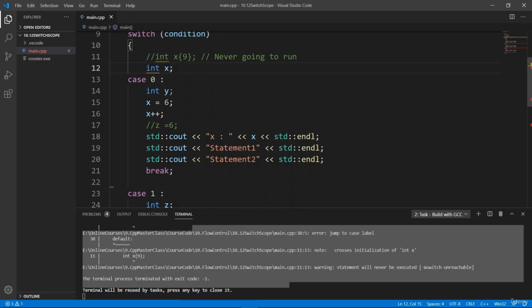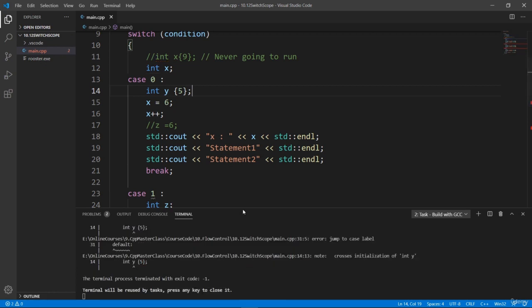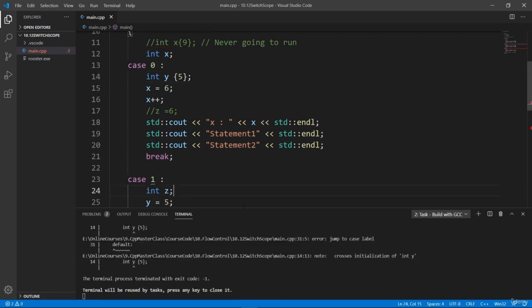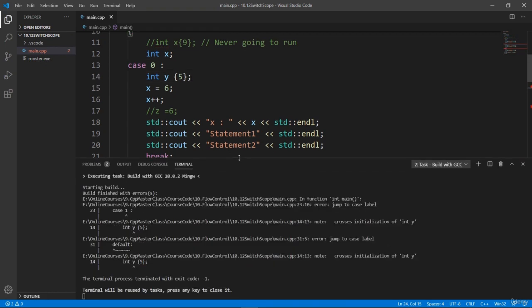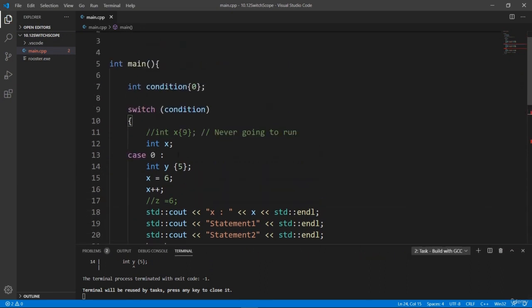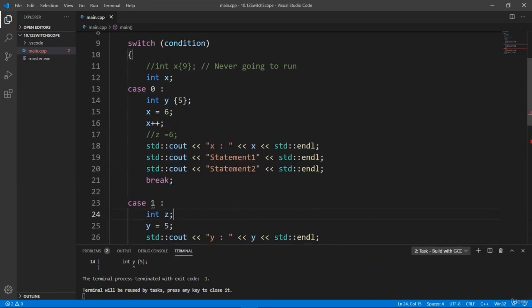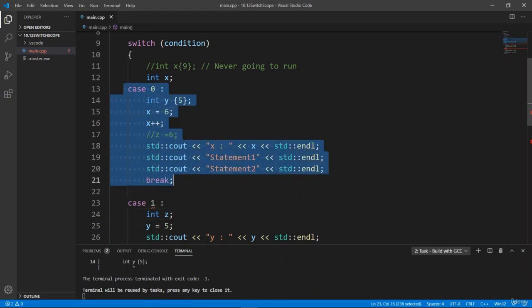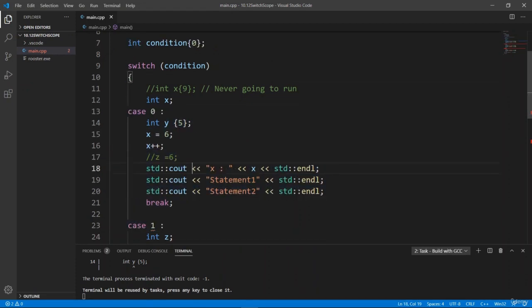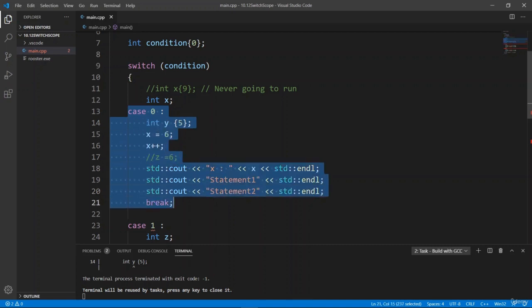Let's try and initialize y and see what happens. So we're going to initialize that to a 5. And if we try to build and run, we're going to build with GCC again. And notice that we see the same problems. Why is that? It is really the same problem. Even if this code to initialize y lives in a case block, there is no guarantee that this case is always going to run.